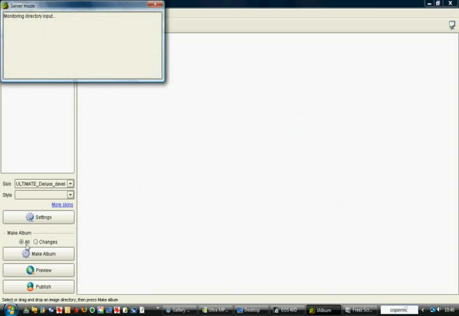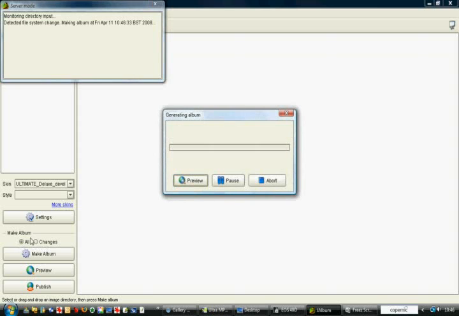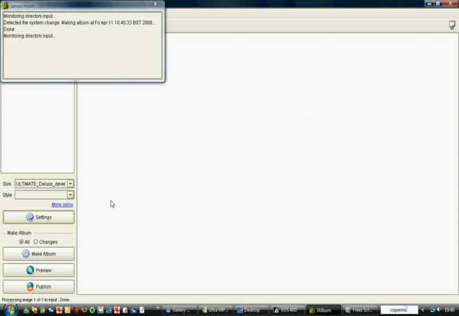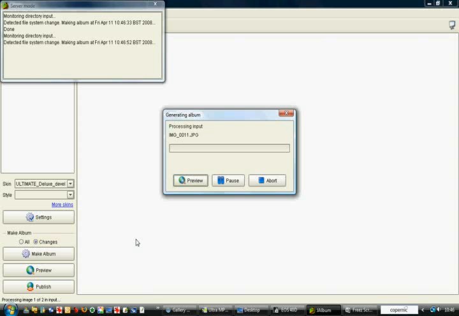Now what we're going to do first of all is, you've got two settings down here: make album and changes. Your first image that you need to process, so I'm just going to take a picture here, needs to be as make album, so that it creates all the necessary files, all the documents for you, so then it's all processed. Now all subsequent images need to be done as changes. So when you take a new picture, it doesn't have to create the whole file structure again, it just processes that last image for you.